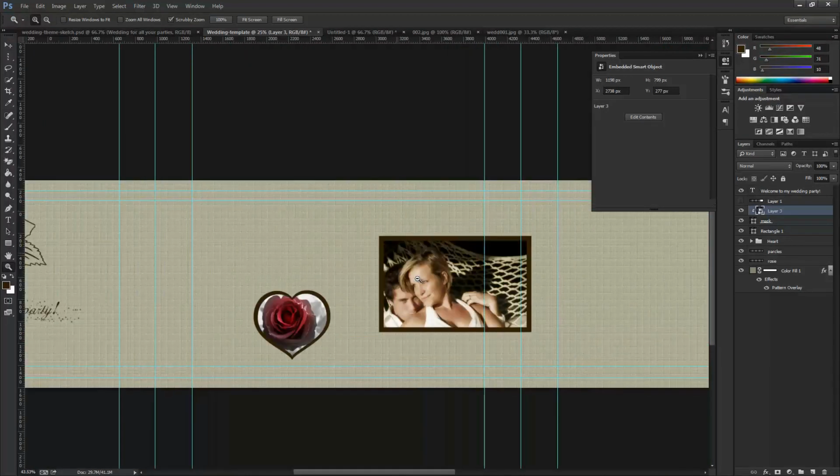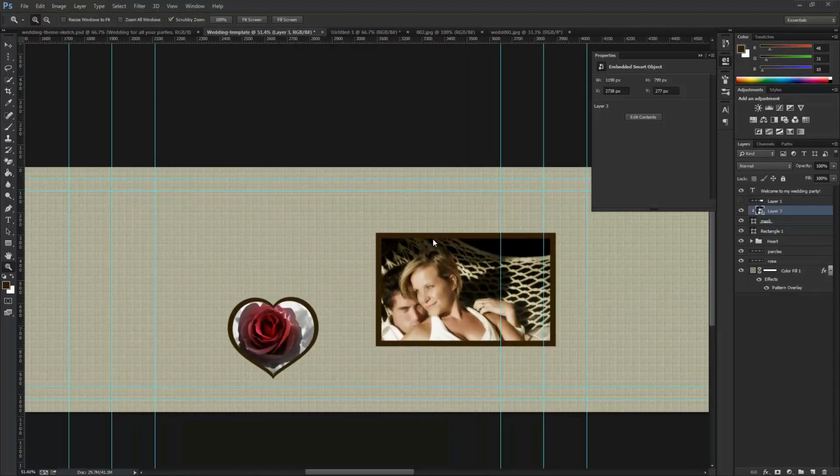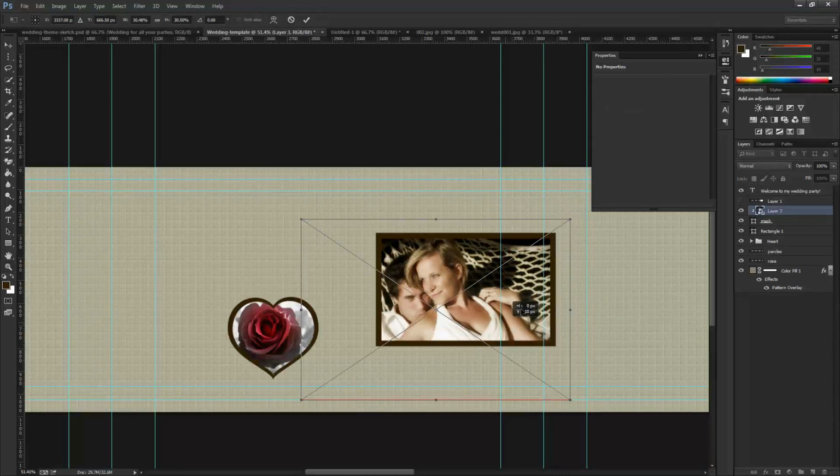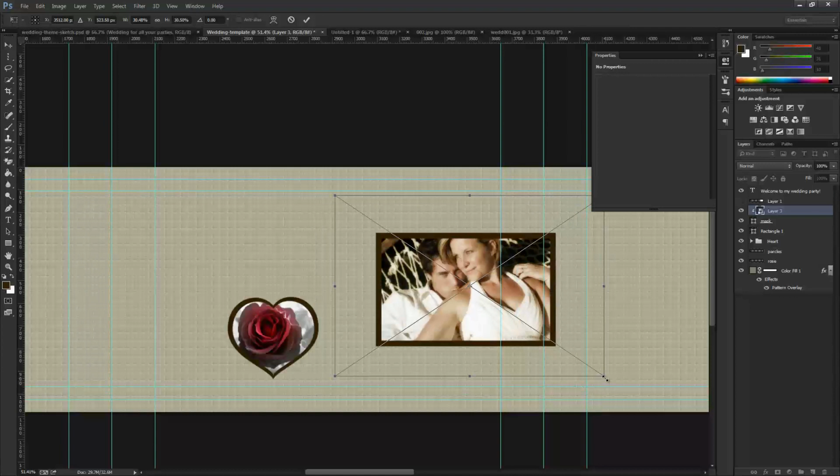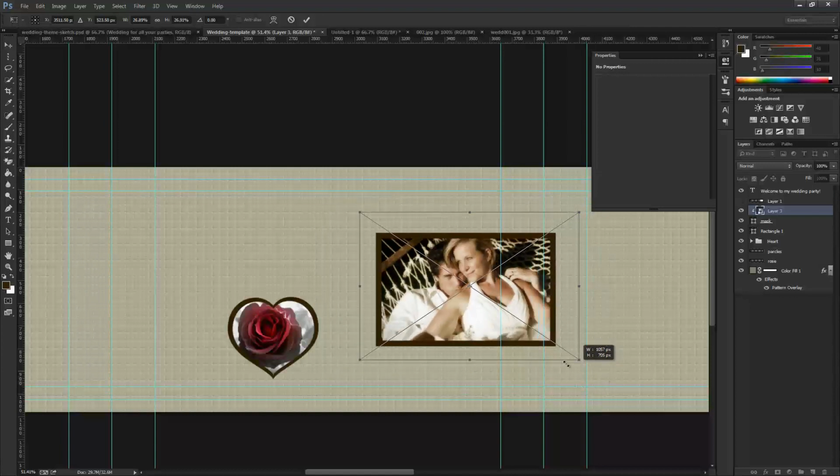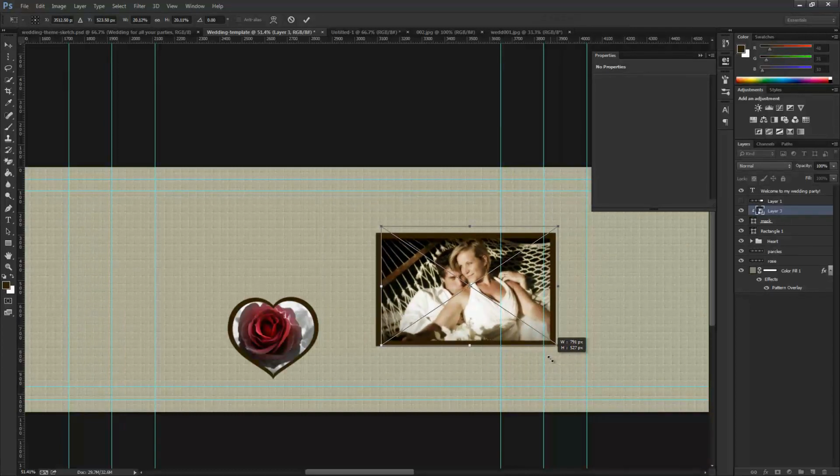Let me see, actually, it's looking good. Yes. Let me see, I think it's a little bit bigger. No, no, what's wrong with this, my computer? I'm just aligning this to the center and resize a little bit. There you go.